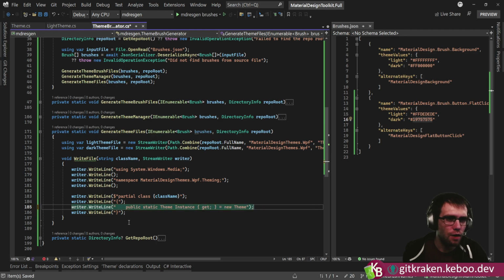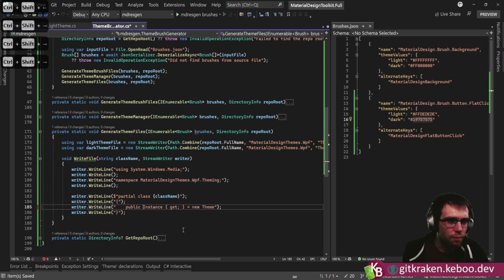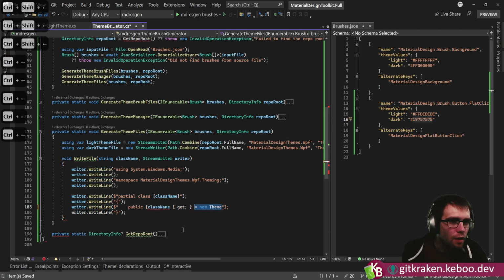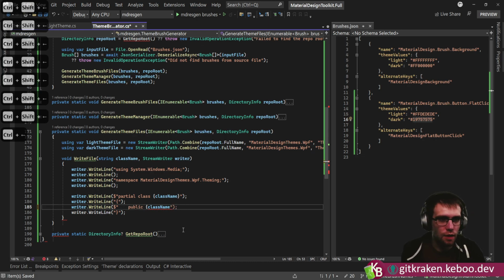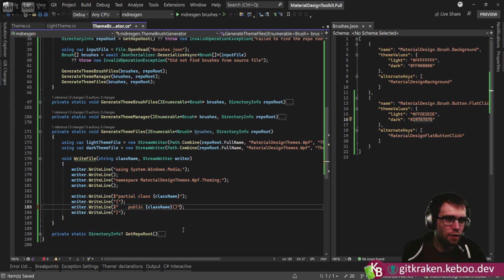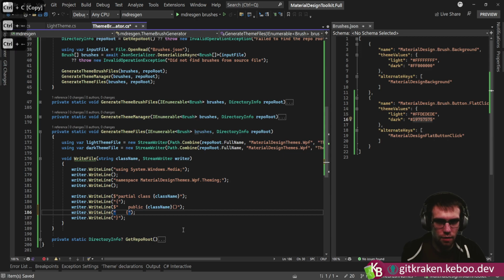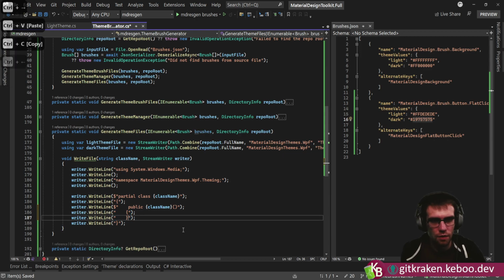Public, and then we're going to go with the class name. Stop it. Let's see. And then we're going to go paren because we want a default constructor. And then, yeah, we'll just do this. And then the inverse. Okay.